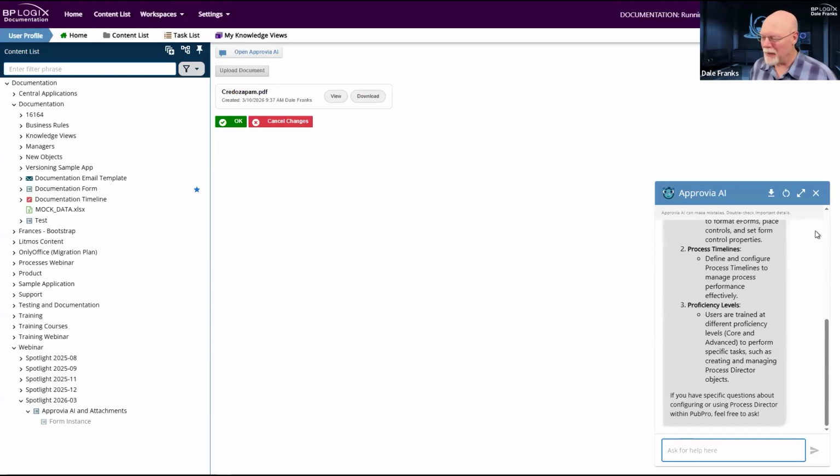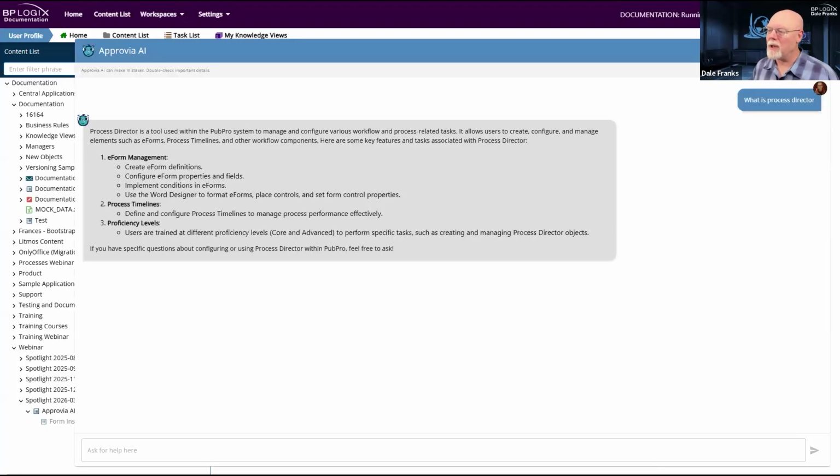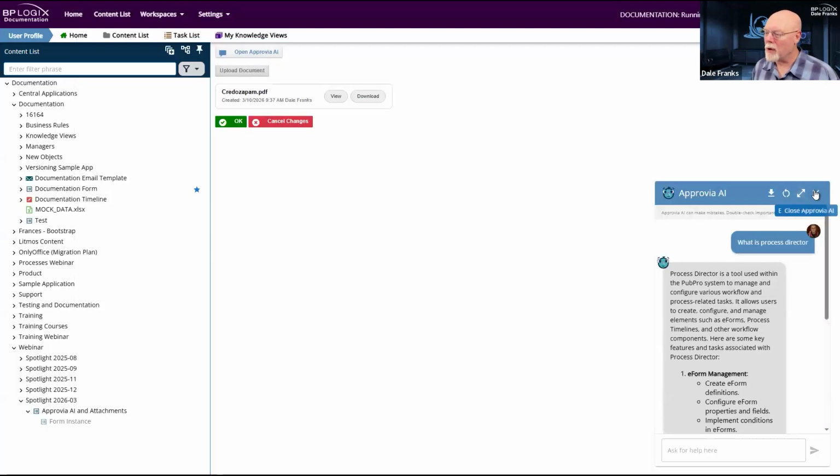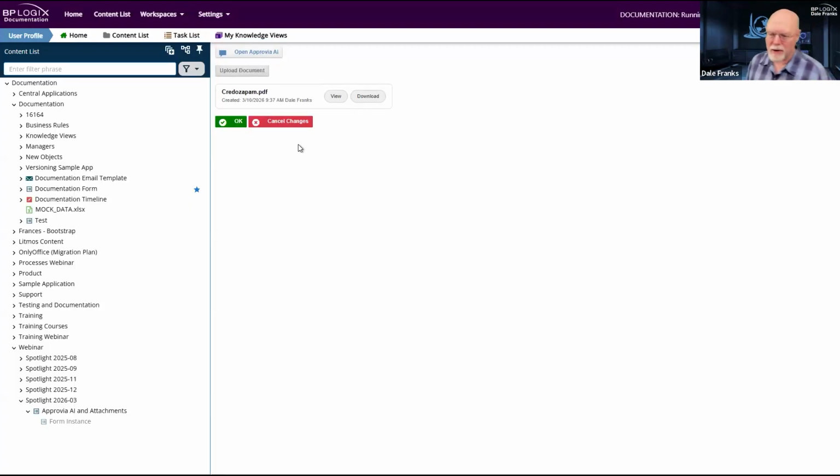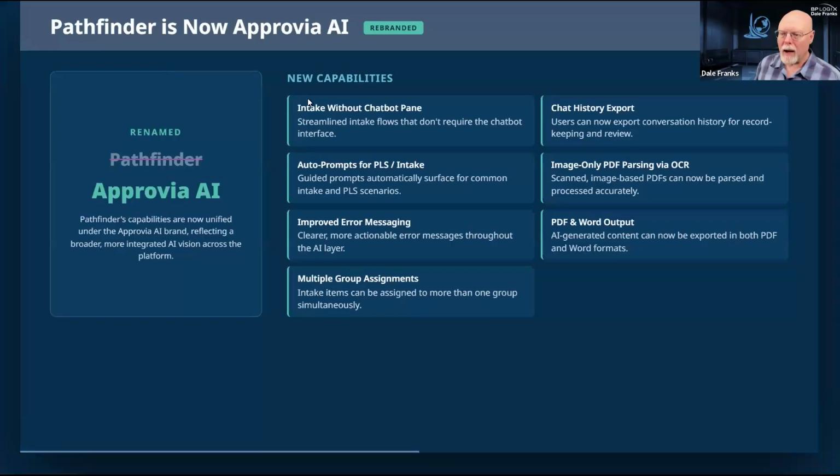Gives us an idea of what the training is. And if I want to start a new chat, I can do that. Also, I've got the ability to expand and collapse the chatbot window and, of course, close the chatbot window. So those are the big changes to Apruvia AI, what we formerly called Pathfinder.